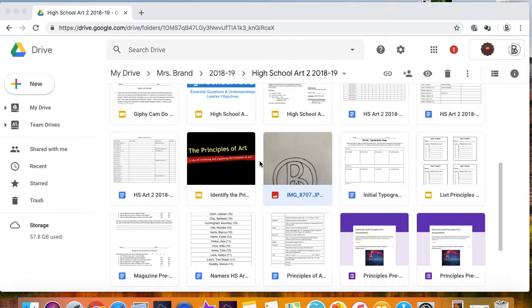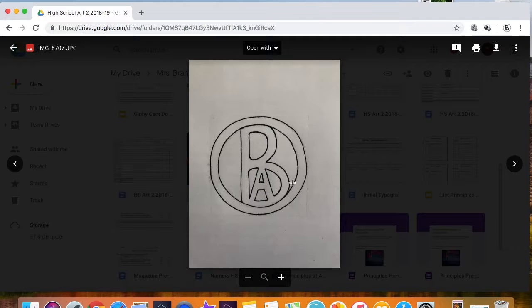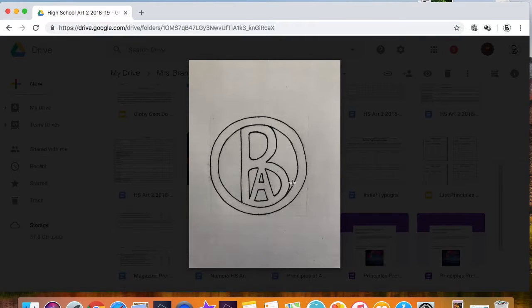Brand here. Today I'm going to show you how to take your logo image and use Photoshop to create a PNG file that we can use for other activities in class. The first thing you need to do is take a photograph of the logo that you drew on your sketch paper using one of the class iPads. Then you need to upload it to your Google Drive.